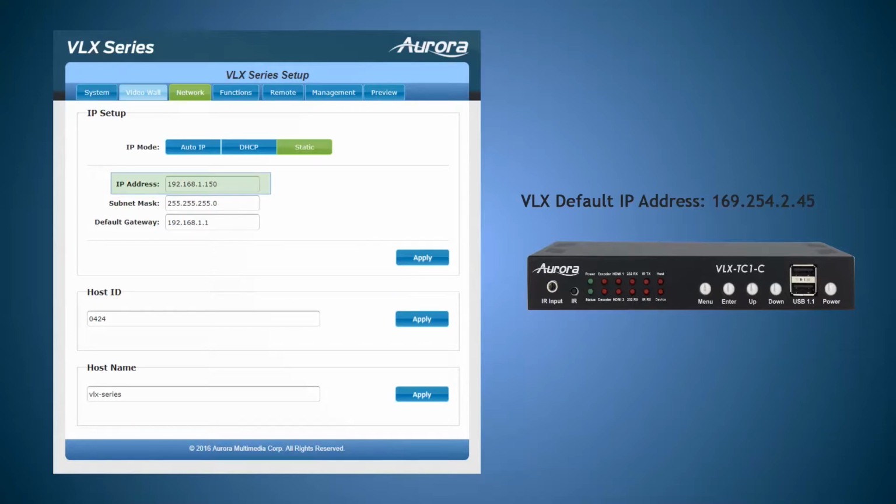Here we can change things like the IP address we will use to live on the network. This new IP address will also be the address we connect to for the web configuration pages for the VLX.